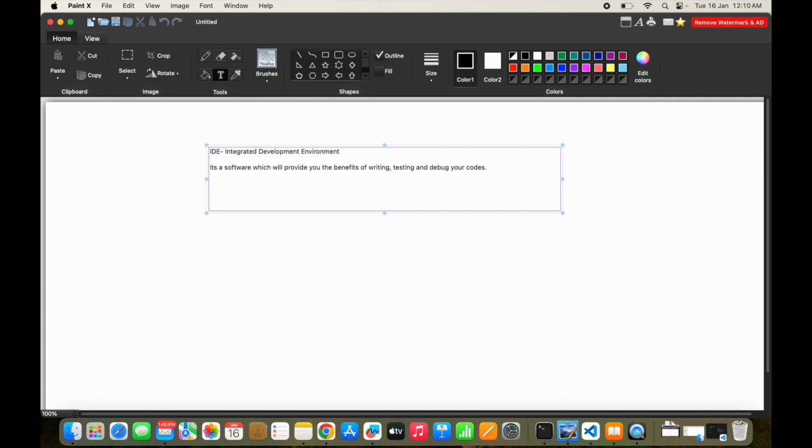There are some examples of IDEs: Visual Studio, Eclipse, IntelliJ IDEA, and so on. There are many, basically.